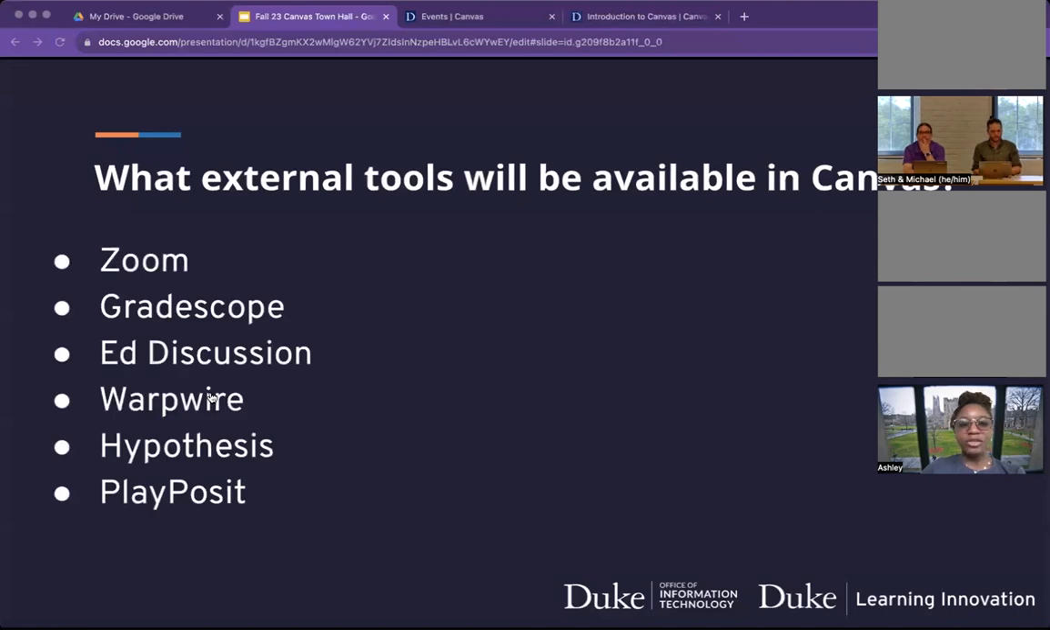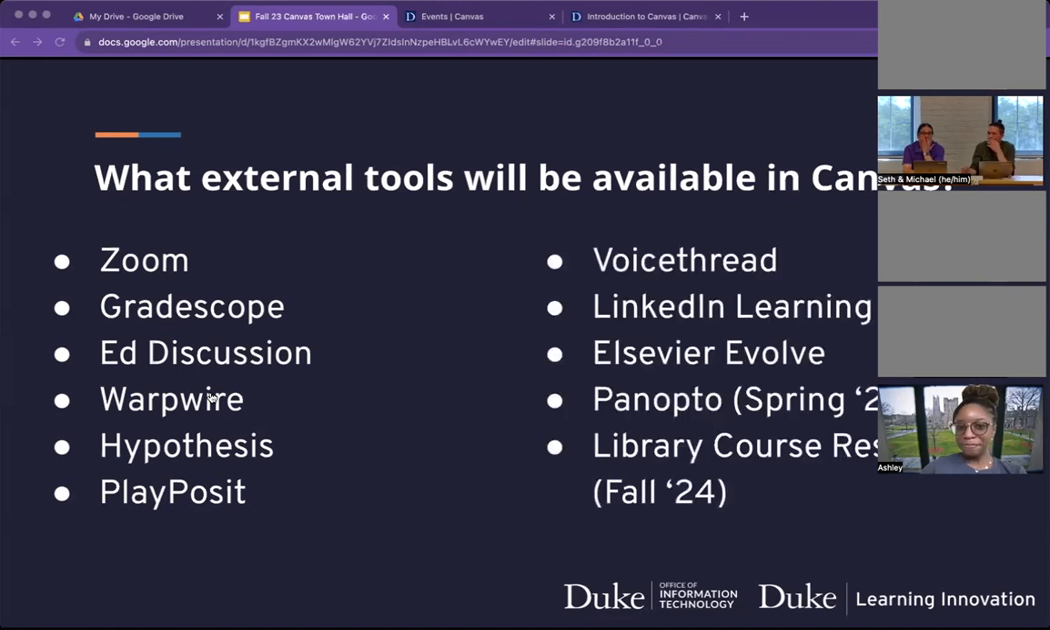These are some that were available in Sakai. You are probably familiar with them. We have Zoom, Gradescope, EdDiscussion, WarpWire, Hypothesis, and PlayPosit, which are the most heavily used tools. And then we have some newer ones, not newer, but VoiceThread, LinkedIn Learning, Evolve, and Panopto will be available starting spring 24. And then the library course reserves will be available in fall of next year.